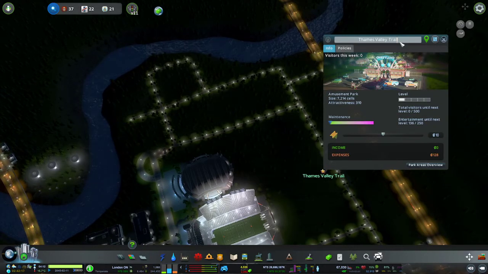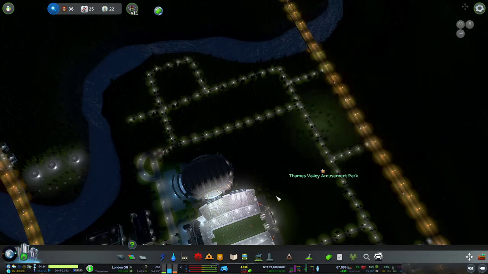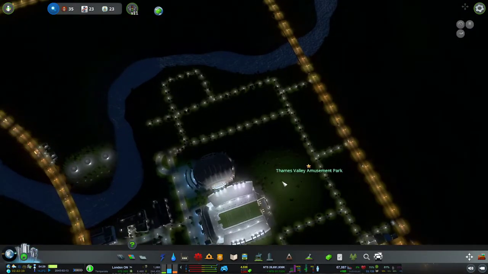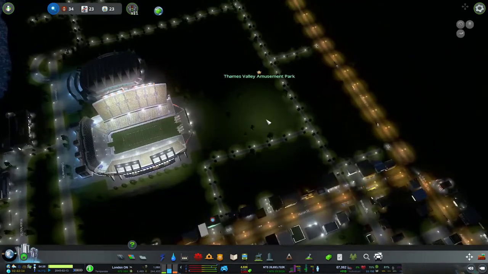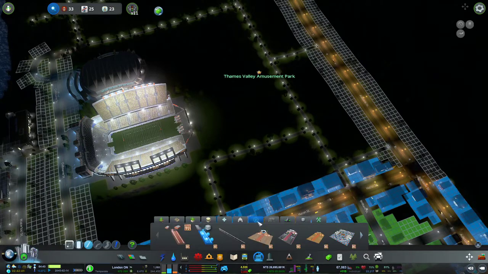Thames Valley Amusement Park. That's what I'm going to call it. It'll make it more interesting, instead of just being a basic park. We'll make this an amusement park. It's got the size, it's got a good location, and we don't have one. And it's right next to the university. I think this is a fantastic location for an amusement park. Okay. Parks and Leisure, amusement park.